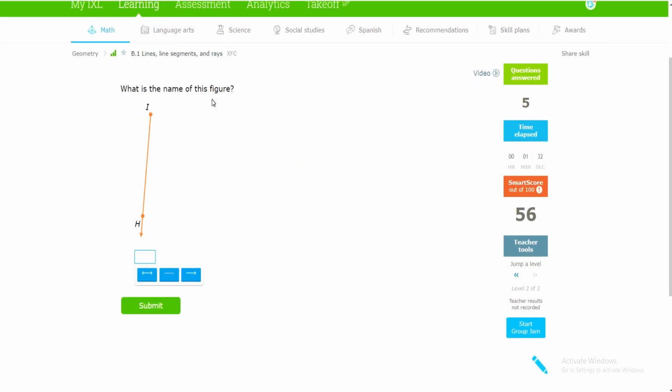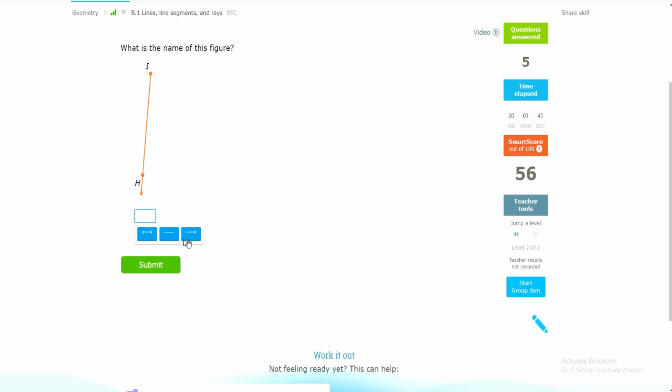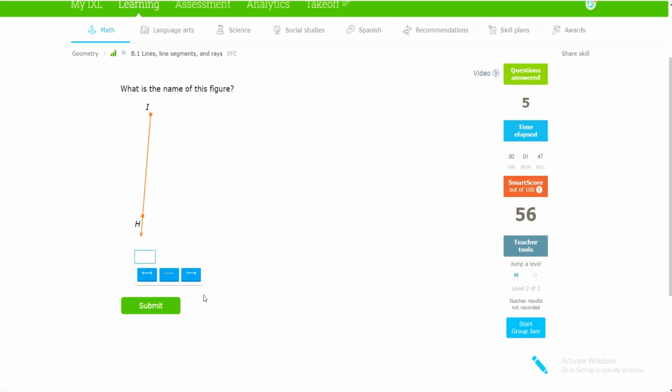And then I get into this territory. This is a different type of problem. It's the same thing. You're just going to name the figure. So here's your figure, and then you have these 3 blue boxes here. This notation is for a line. Of course, it has 2 arrows here. This notation is for a line segment, and this notation here is for a ray.